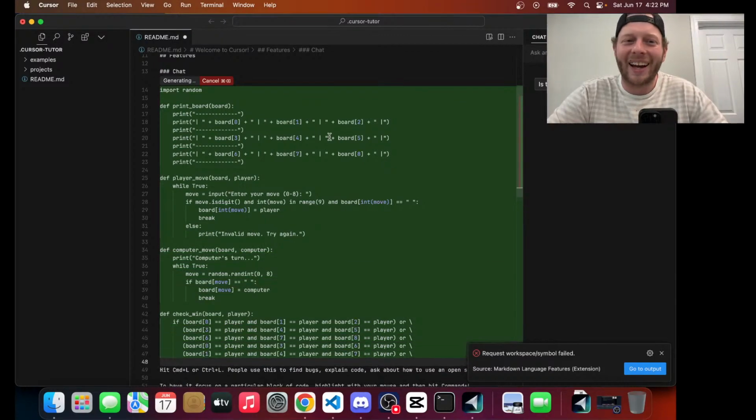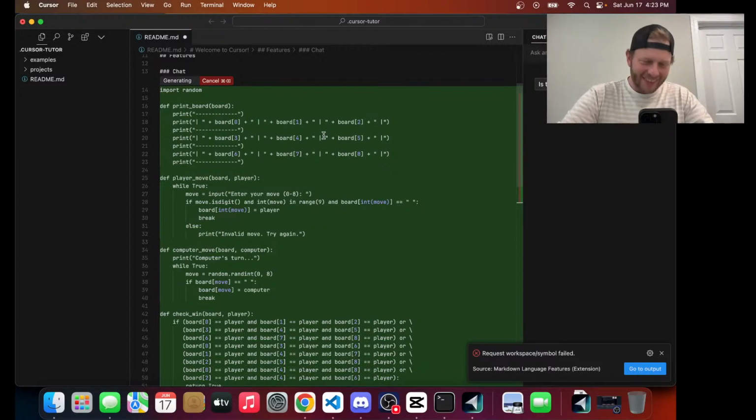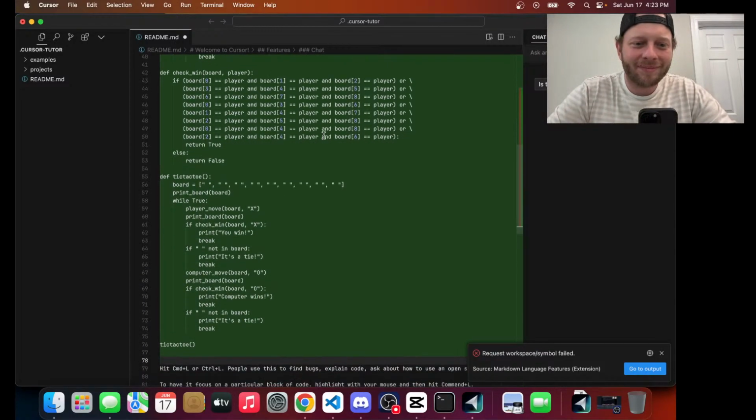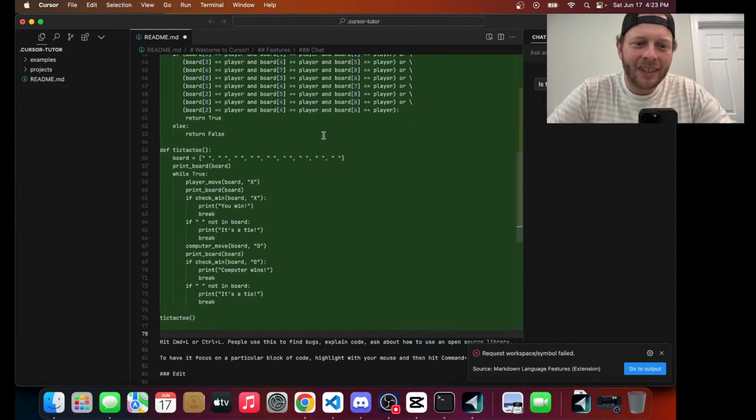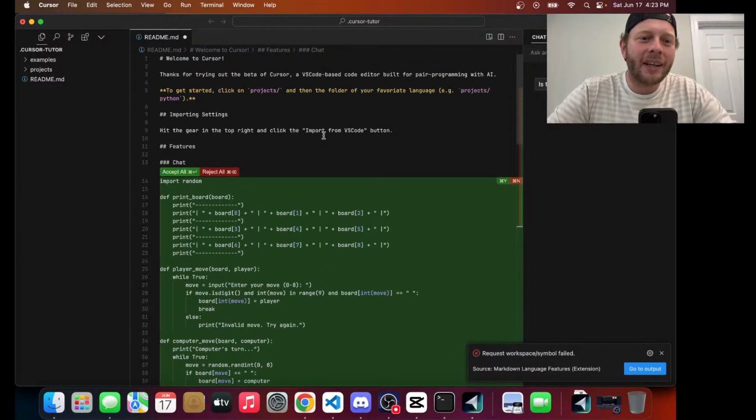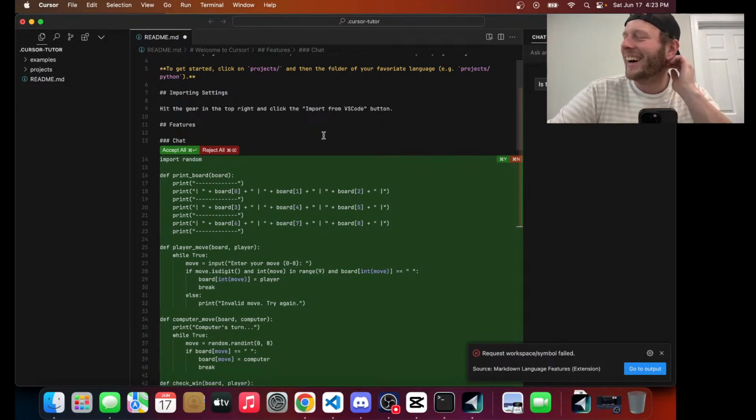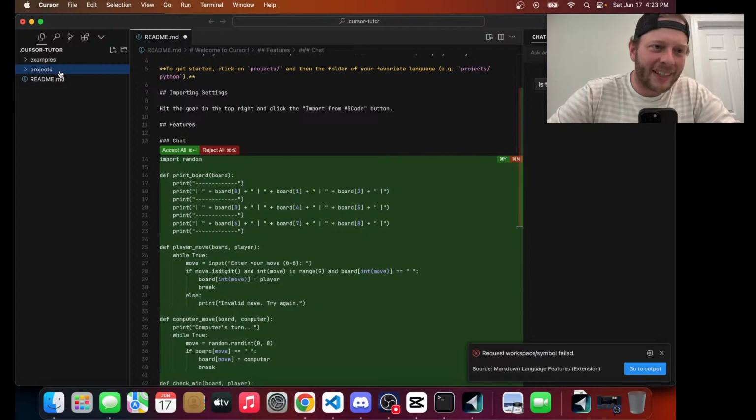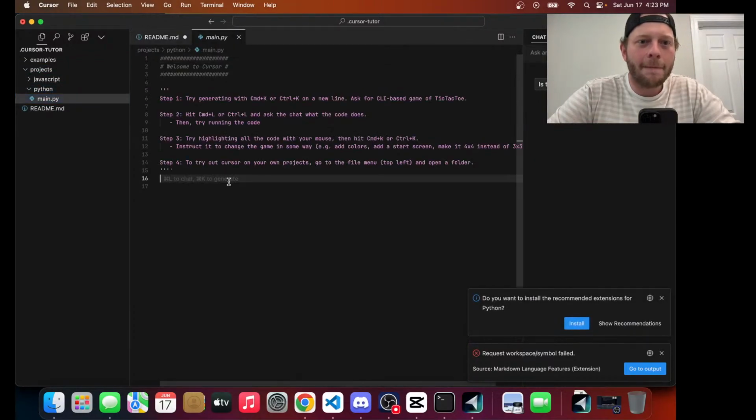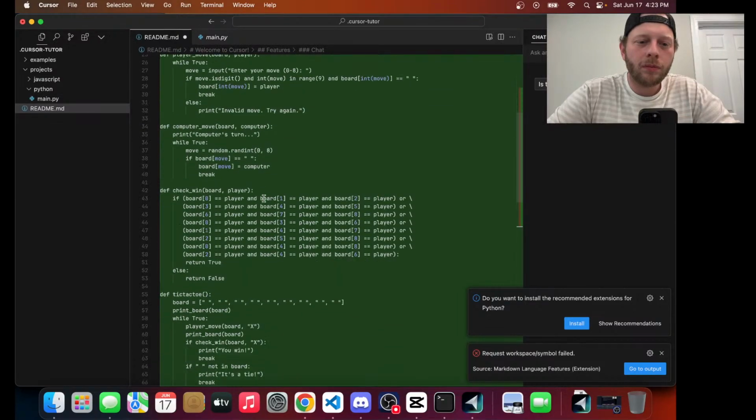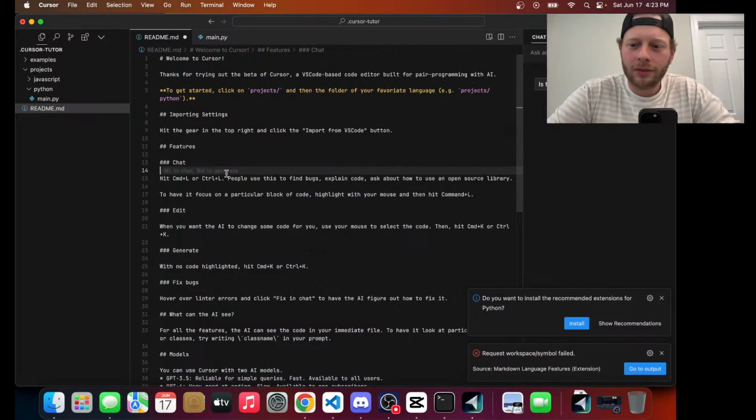Oh man, I really don't like that. It just put it wherever my cursor was. Bro, they dropped a Python program in the middle of my markdown file. What's going on? What? You should have made a file or something, right? Projects, Python, main.py. So I'm going to reject all.